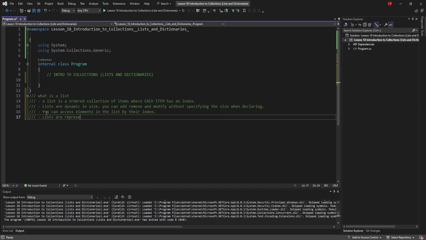lists are represented by, and I'm just going to write it out, List<T>, right? The List<T> class in C#, where T would represent the type of elements stored in the list. So kind of straightforward.